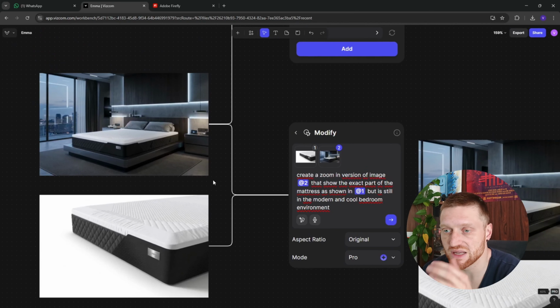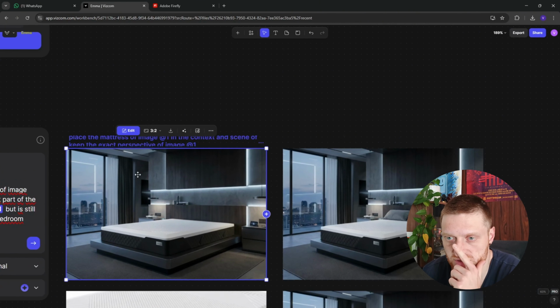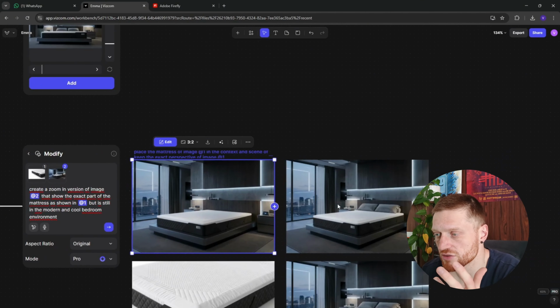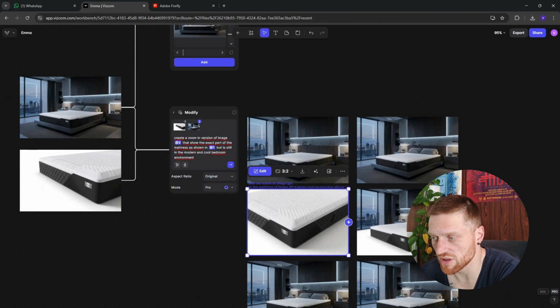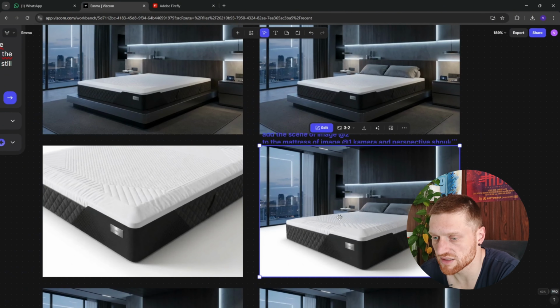So then I tried different prompts to begin with, right? First I said, place the mattress of image 1 in the context and scene of image 2, but keep the exact perspective of image 1. And what it does is just show me image 2 again. So I had that struggle for a long time. I tried different things. It either shows me the one or the other, but it rarely combines them productively. So that was my second iteration.